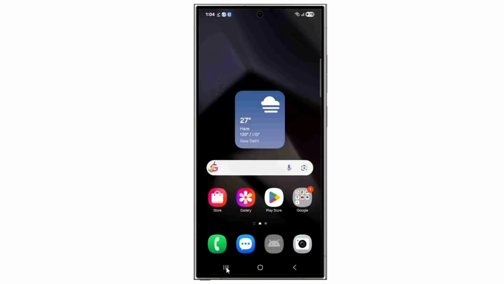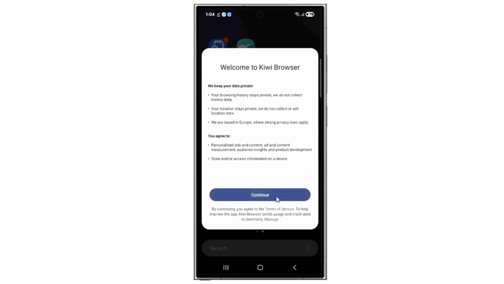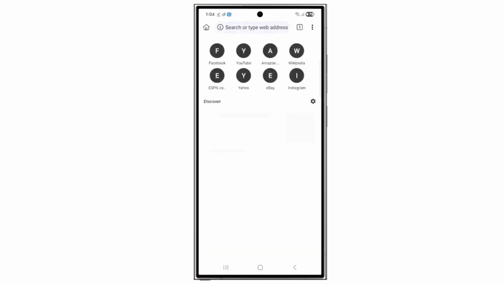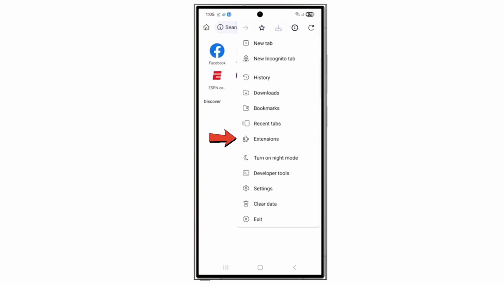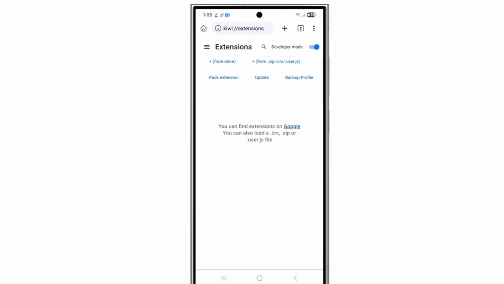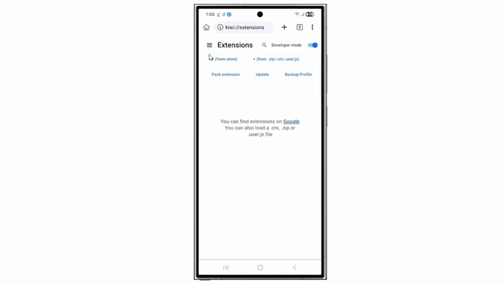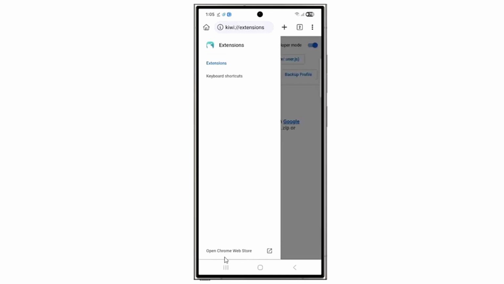Once it's installed, open the Kiwi browser. Tap Continue. Tap on the three dots and then tap on Extensions. Tap OK. Now you can manually import an extension by tapping the button or install it directly from the Chrome Web Store.